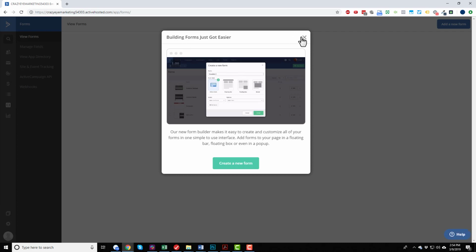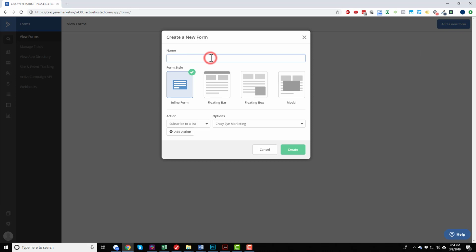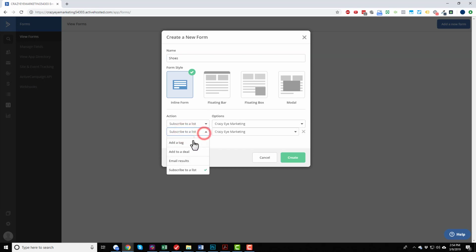And it gives me a little tutorial. I'm going to ignore it and do add a new form. I'm going to call this my shoes form. We got inline form, floating bar, floating box, modal. I'm just going to leave it as inline form. Subscribe to list, so we got to add the individual to a list, right? So they need to go somewhere. So subscribe to list, and then we want to go ahead and add a tag to them. We got our shoes tag, right? That's the tag that triggers our shoes automation. And that's it. That's all I need to do right there. So create.